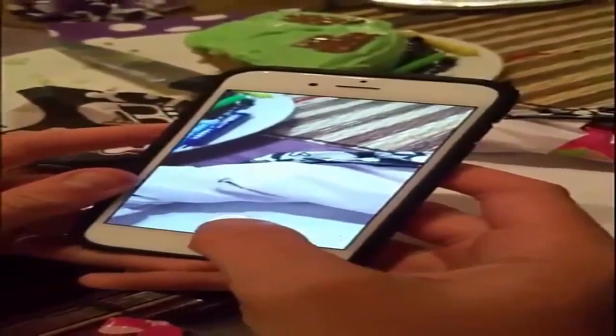Now if you want to take a video, all you've got to do is hold that down like that. Okay. So I can see it going around. Like that. Yeah, that just takes you back to that.